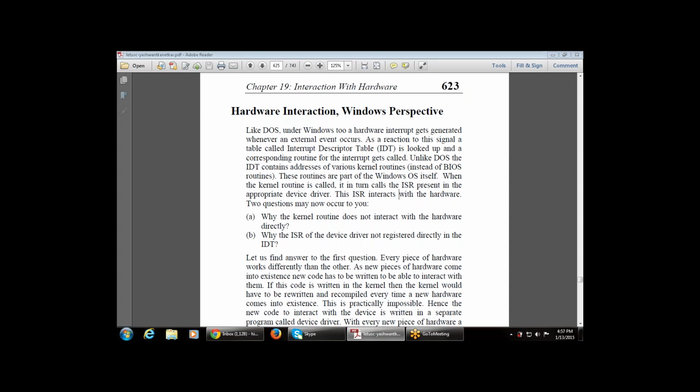Now, two questions may occur to you. Why does the kernel routine not interact with the hardware directly? What is the reason there is no direct communication between the kernel and the hardware? And why is the ISR of the device driver not registered directly in the IDT? These are the two questions that arise from the last paragraph.